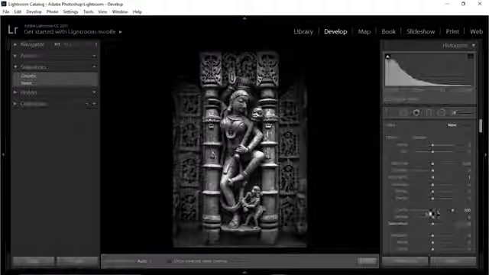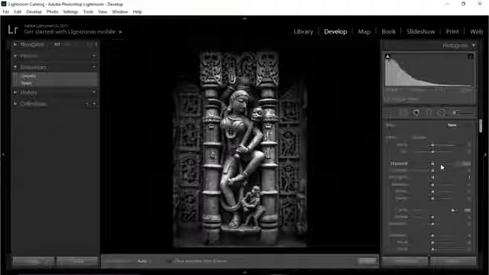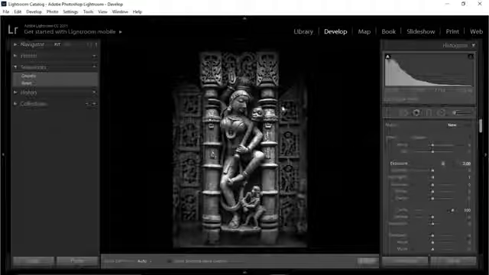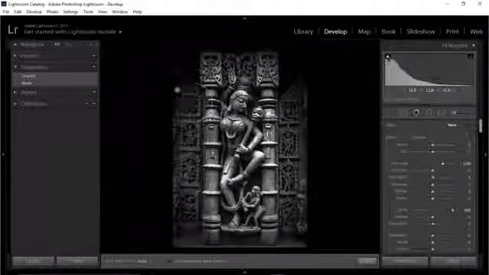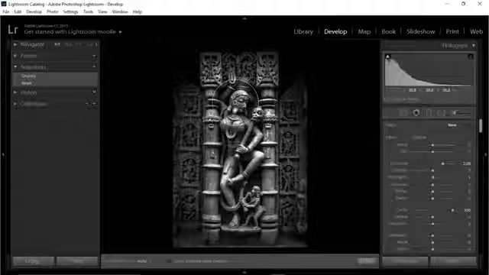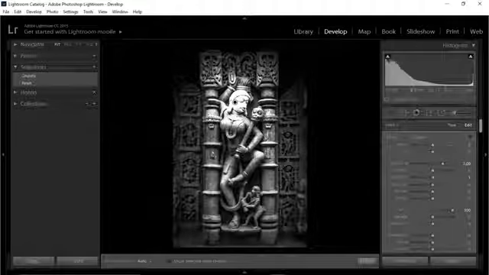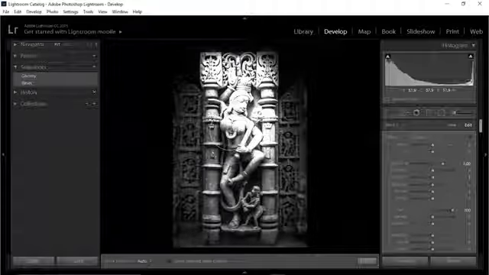Alright, so clarity is already bumped up to 100. I would request you to just increase the exposure to a random number to see where you're painting. Then we can always bring it back. Alright, so this is the area where you want to increase the clarity. These are the areas. You don't want to increase clarity near the edges. For your images, it might be different. Increase the clarity, especially only in those areas where you want to draw the attention of the viewer.